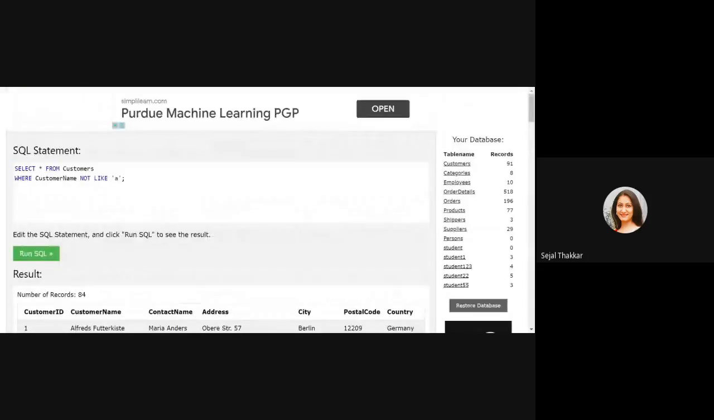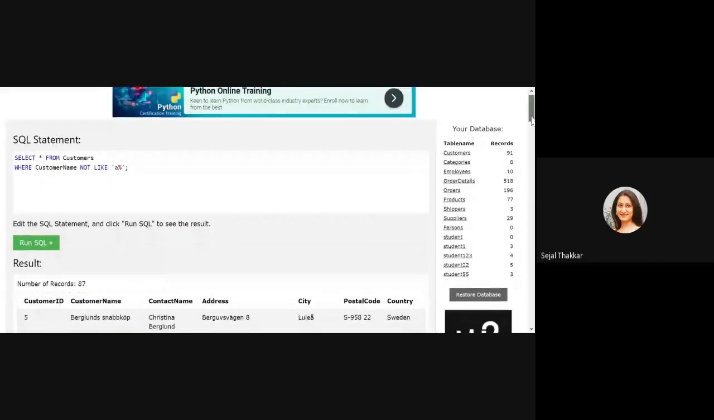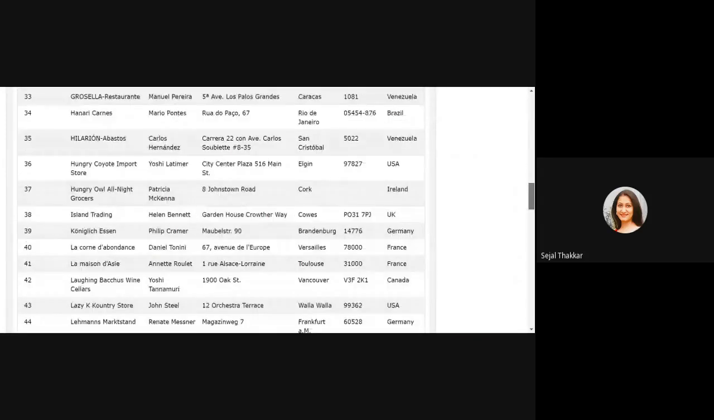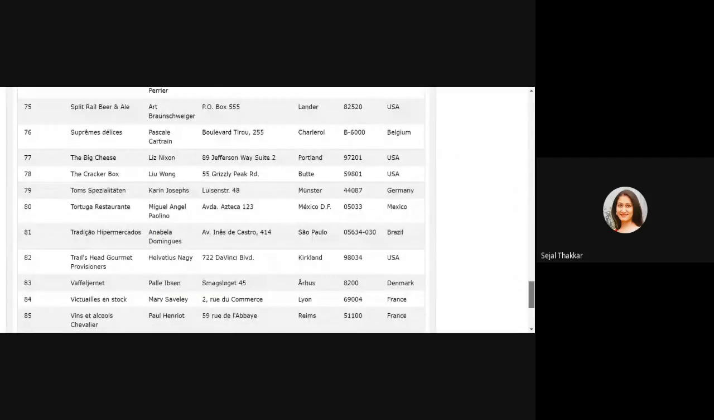A percentage means it should not display a first character which starts with A. That should not be A in the first position. So you can see here, other than A, it is going to display all the names of the customers, right? So you can apply this on city, country, address, name, any kind of column. You can apply this.